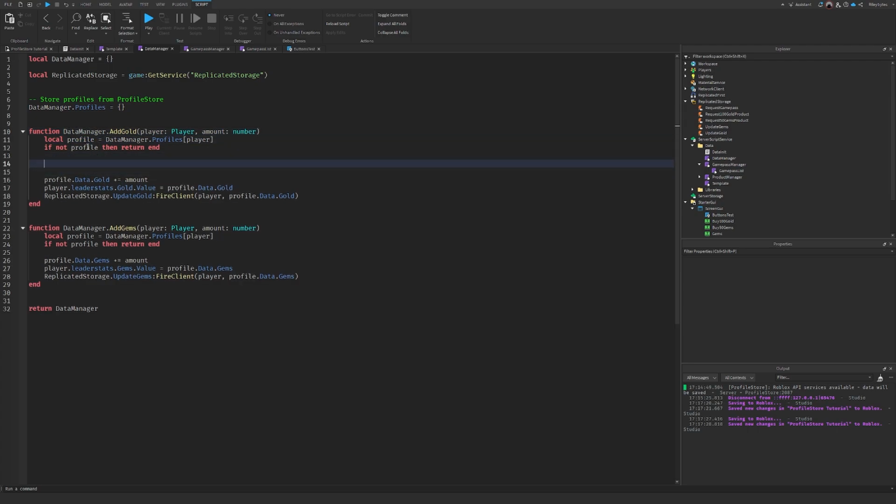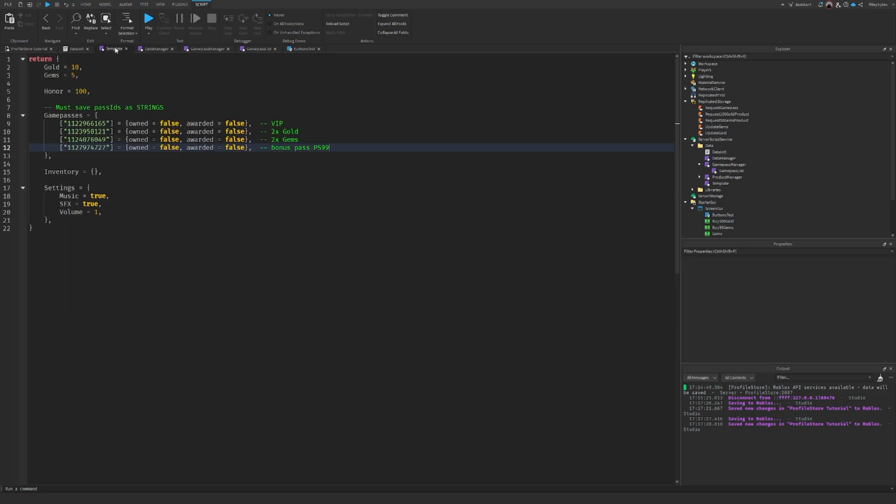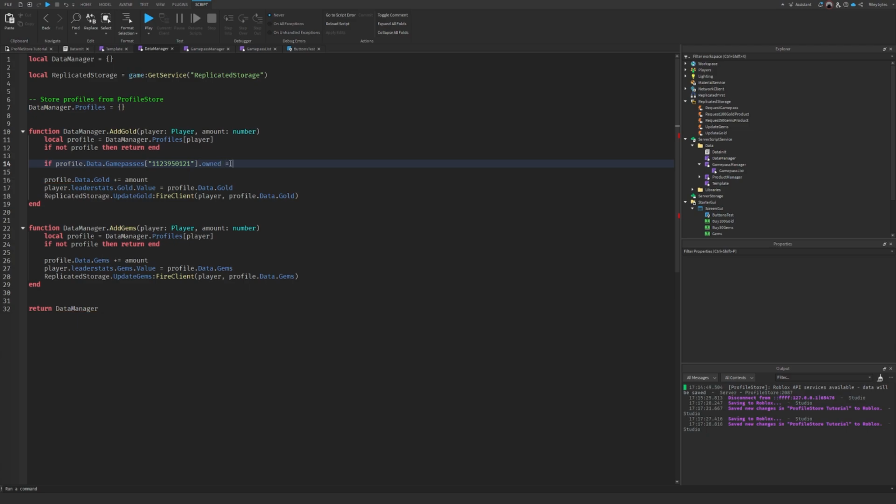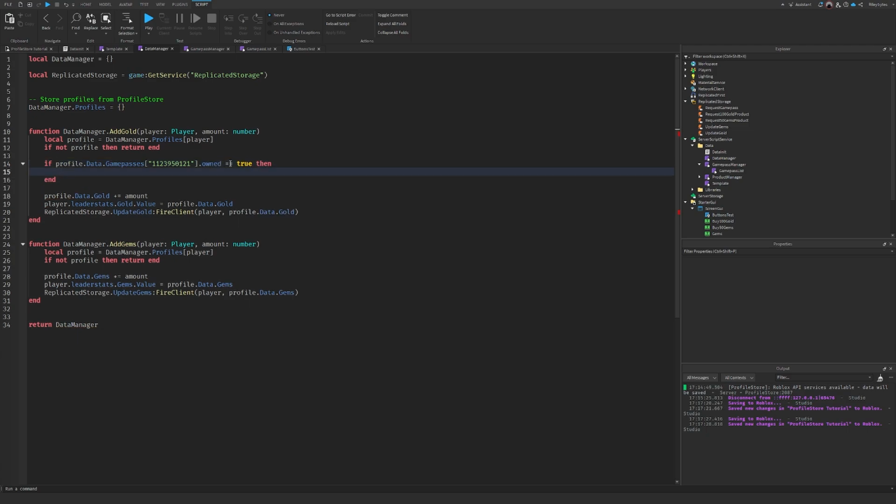We can see if the player owns the 2x gold pass pretty easily by checking if profile.data.gamepasses of, and then you'll just need to go into the template here, copy this ID, check if this .owned equals true. Then we have the amount here. So we want to double that amount, times equals 2.